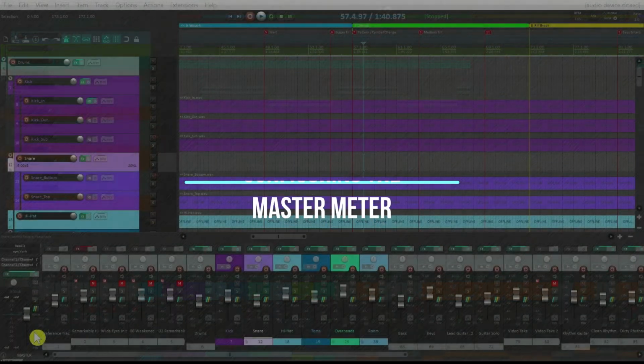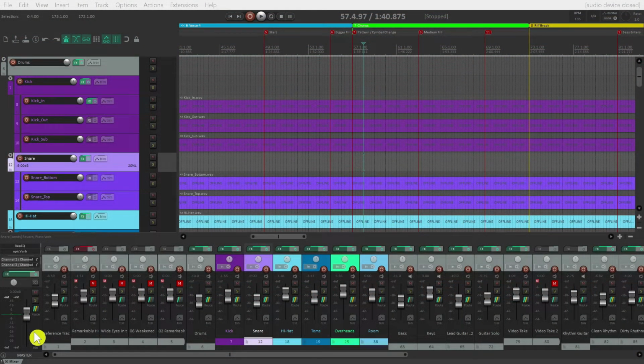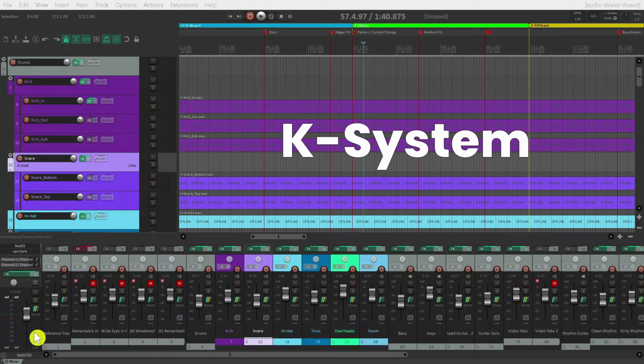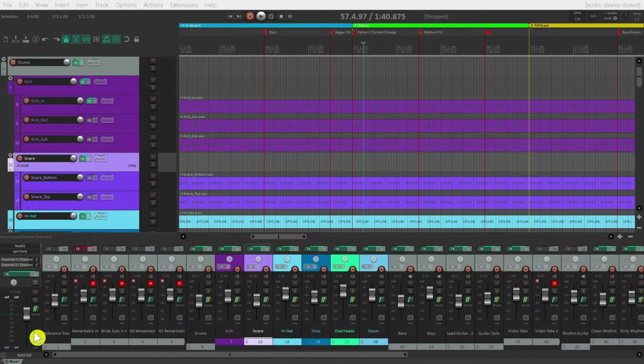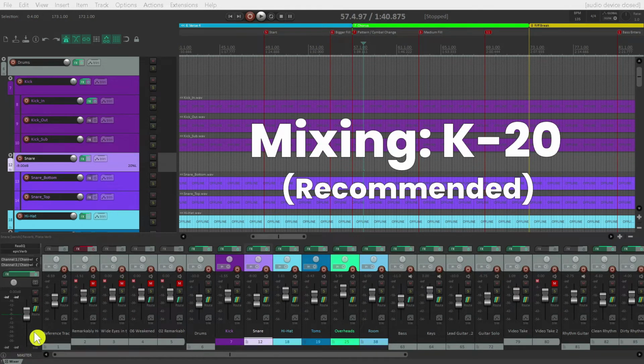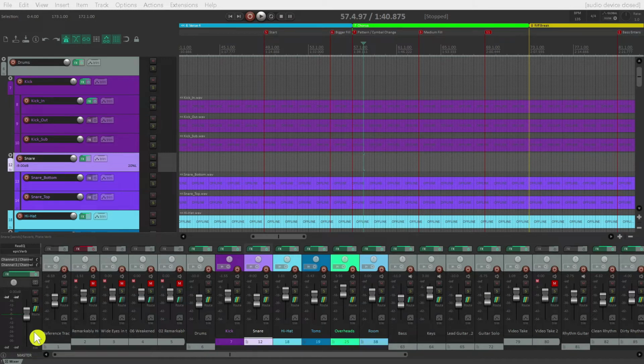Finally, let's look at how to configure the master bus. There are many philosophies and opinions for how loud your mix should be. My personal preference is to use what is known as the K system. I find that it allows me to produce a solid, dynamic mix that can later be polished during the mastering phase. For mixing, I recommend configuring the master bus to the K20 standard. To launch the master bus's settings, right-click in the meter.